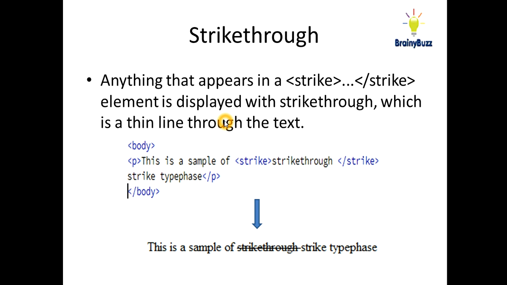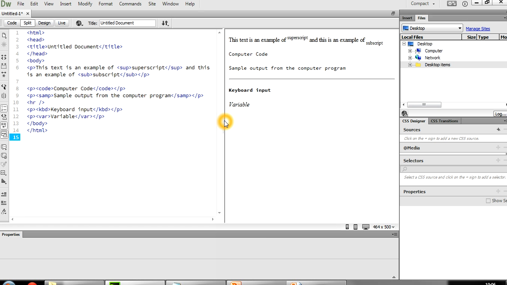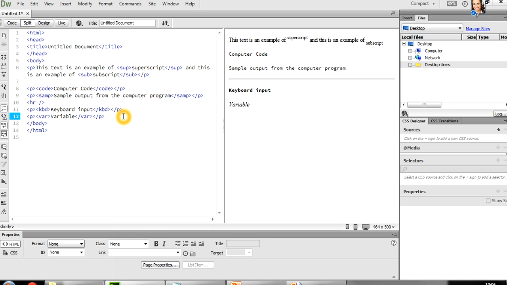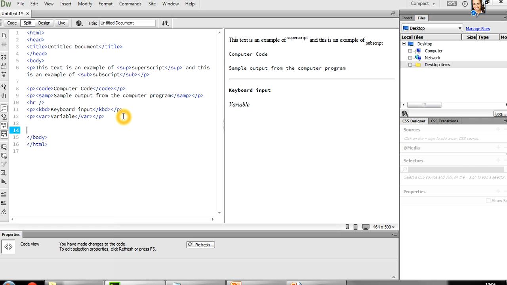Another thing that we have is strikethrough. Sometimes you want to cut out a text and write something else, to show that instead of this you have to write this, like when you have question answers and want to make them correct. You can use strikethrough for that. Let's show the example.